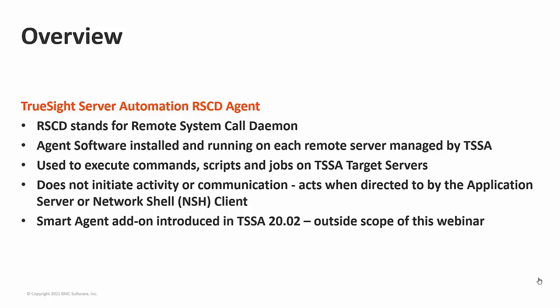RSCD agent is always in listening mode for communication and responds to the calls made via the application server or NSH clients. It never initiates the communication by itself. From TSSA 2002, Smart Agent was introduced. However, it's outside the scope of the current webinar.